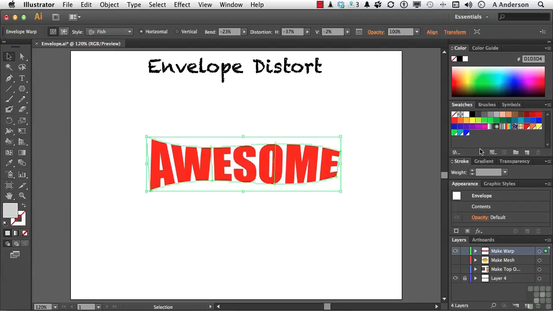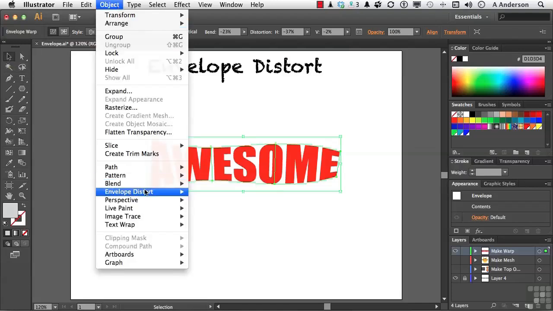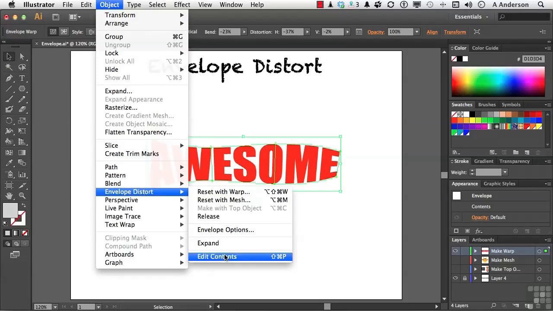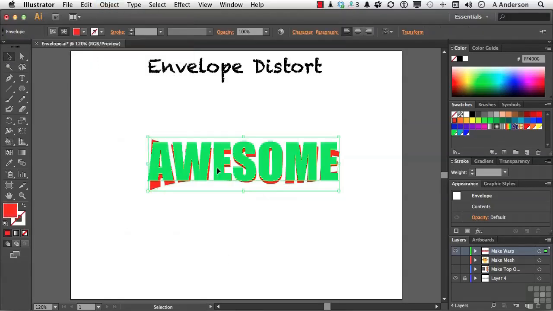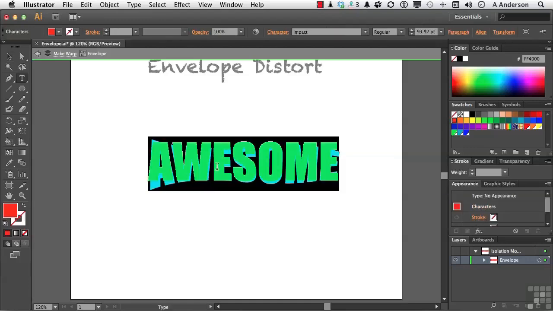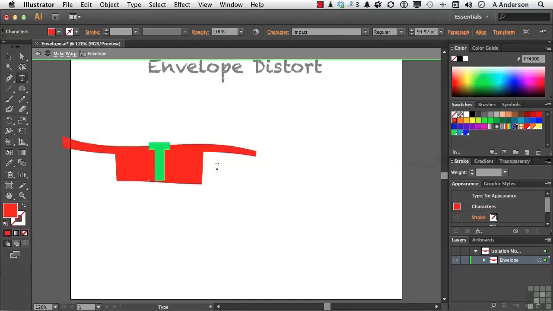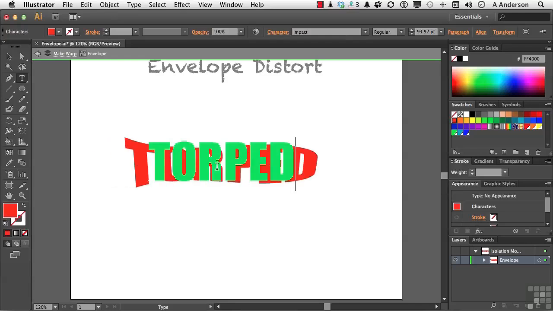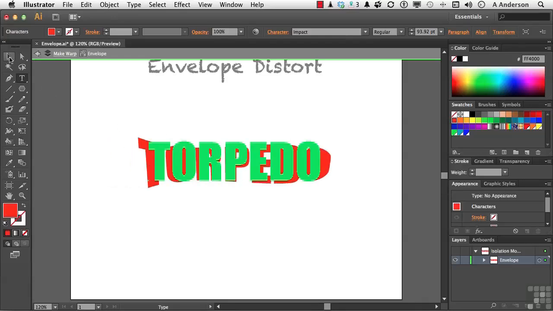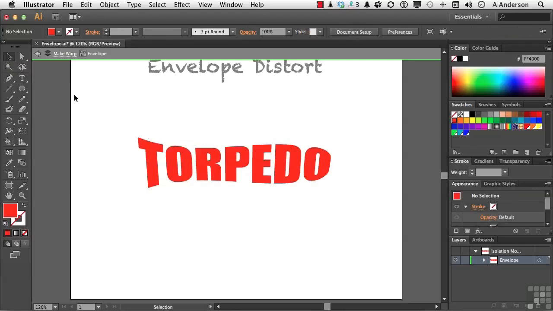Can I do that? Well, if you pick up your type tool and come over here, it's not going to work because it's part of the envelope distort, but you're not dead in the water here. That's a torpedo joke. Let's select it. Go back up to the word object and go down to envelope distort, and you have an option to edit the contents. And if you do that and come over here, now you can change it to, I suppose, torpedo. And I think that's the way you spell torpedo. Anyway, if we come back out of it again, there you go. Now you've got the word torpedo as opposed to awesome, up to you.